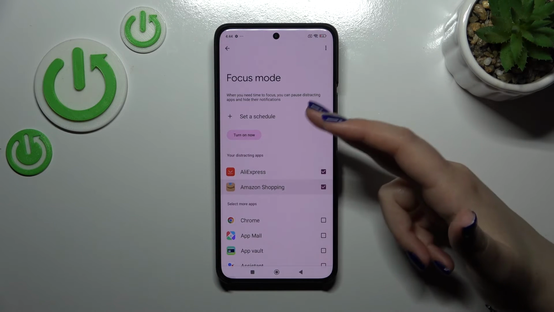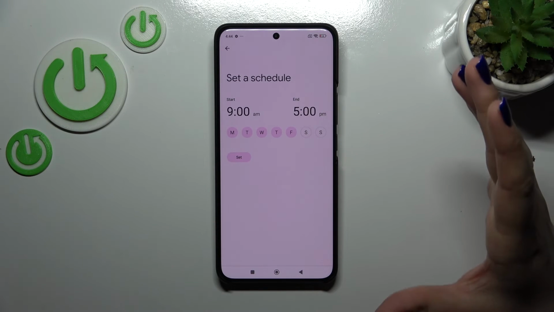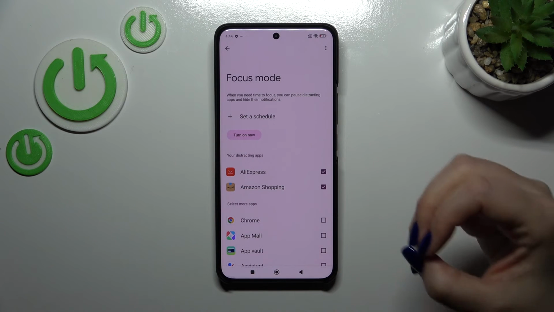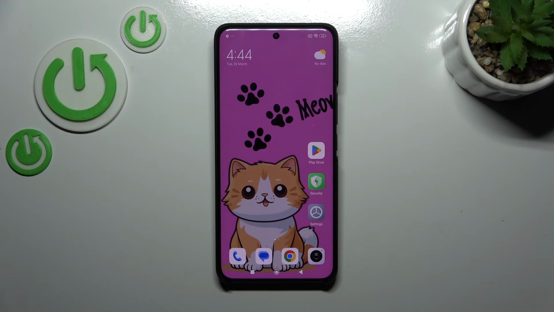Mark them. You will be able to set the schedule, so choose particular days of the week and particular hours, and your device will simply limit the notifications, and thanks to it you will be able to focus, for example, on work. Alright, so that will be all.